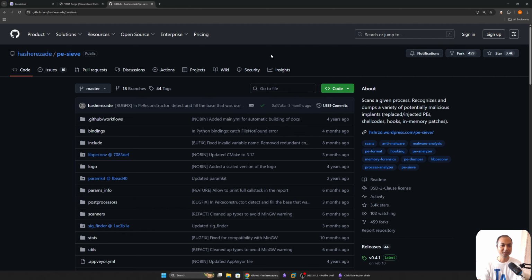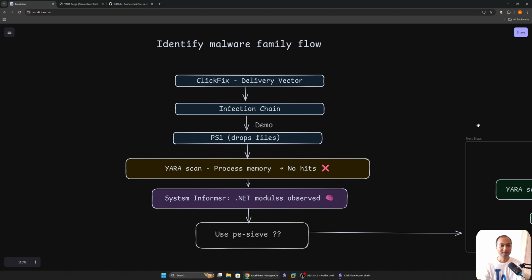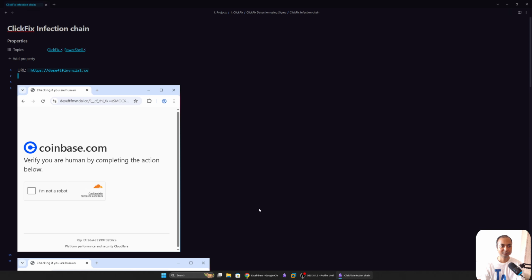The second tool we will be using is PE-sieve. It dumps a variety of potentially malicious implants, shellcode, hooks, and in-memory patches to disk so we can analyze them. So let's start with the infection chain. This is the infection chain.